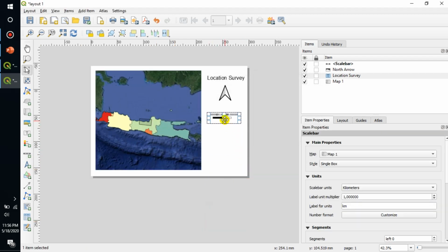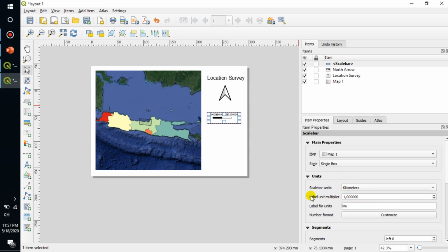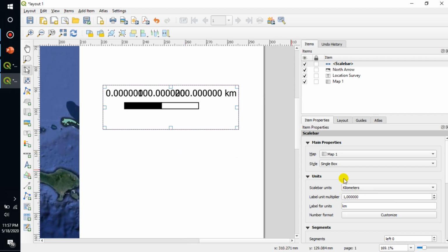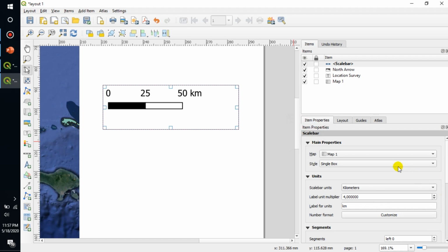We can set the scale bar, this one, and change the scale bar unit in meter or feet and anything else. I am using this one, and then this is for a label unit multiple like this, and customize the decimal of number. Click in here, yes, more simple. Back, click in here.